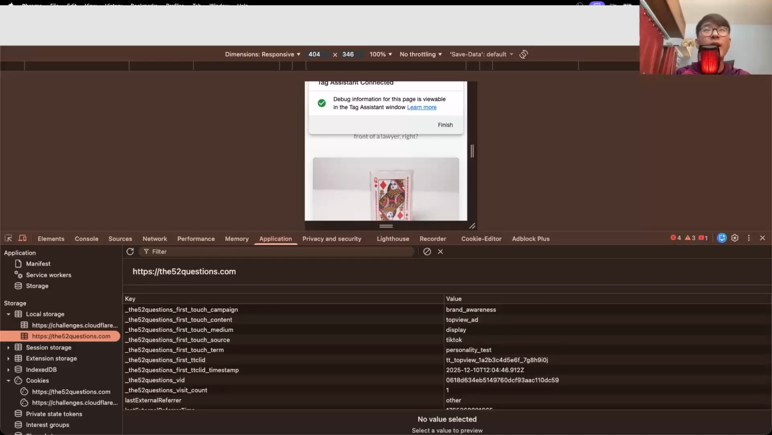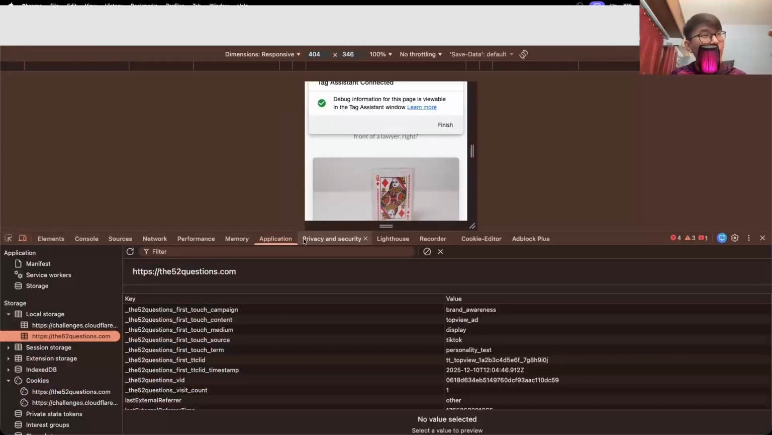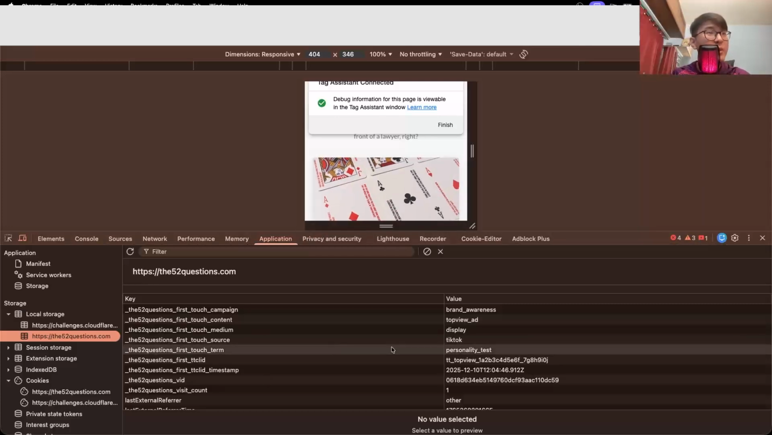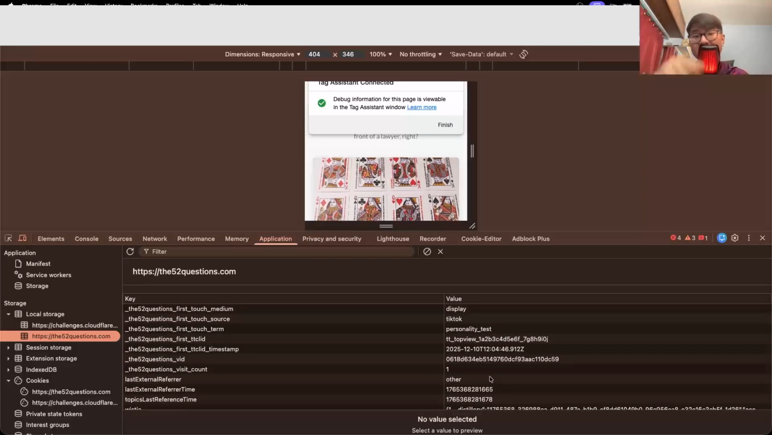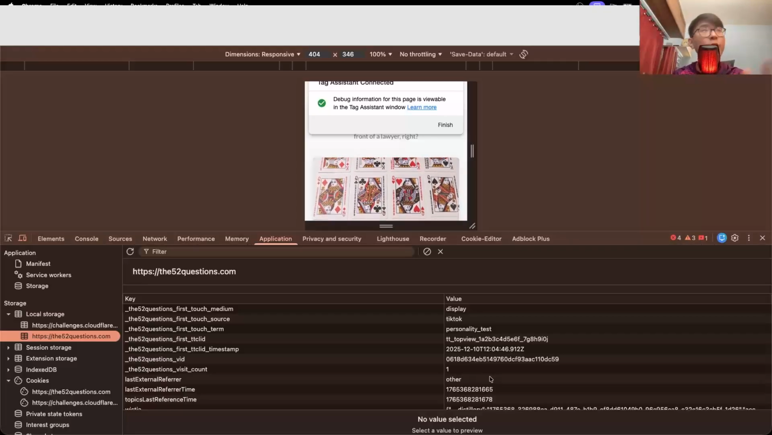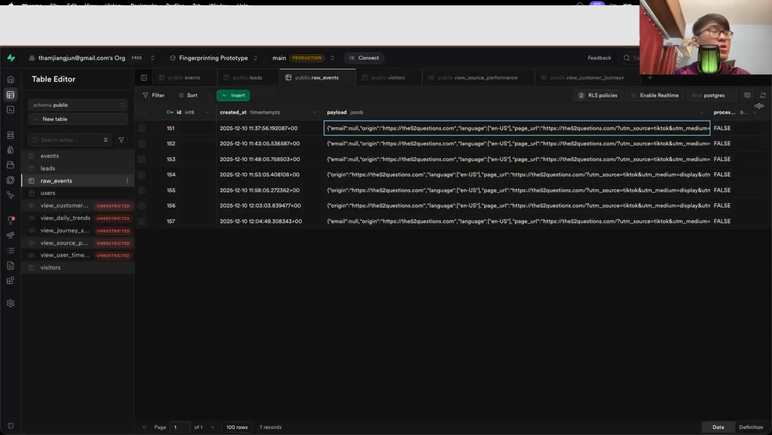If you're unsure what a Cloudflare worker is, it is a serverless platform for building, deploying and scaling apps across Cloudflare's global network. Think of it as just a person waiting to receive a particular package, based on my limited understanding of coding. When someone visits this page, I have a script that triggers all of this and collects all the good information. This information is then sent to a Cloudflare worker. The worker then sends all this data to my database of sorts. This is the database I'm using, Supabase, on the back end.